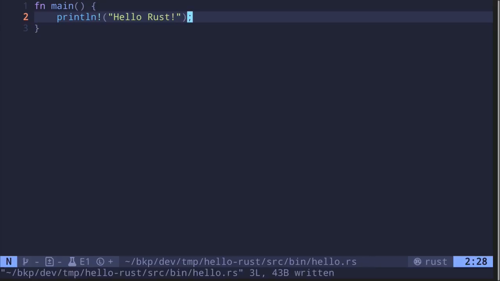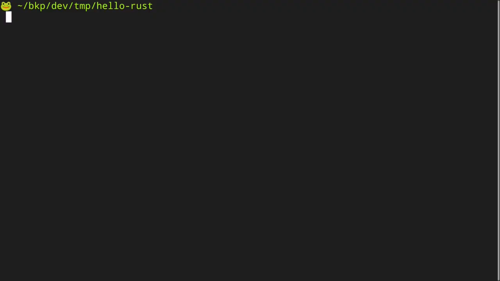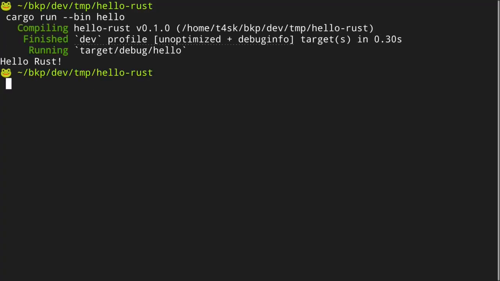Let's execute this file. Back inside my terminal, to execute that file, we'll need to type cargo run --bin, and the name of the file that we'll execute is called hello. Okay, and we get hello rust.